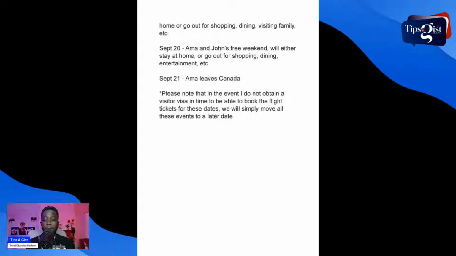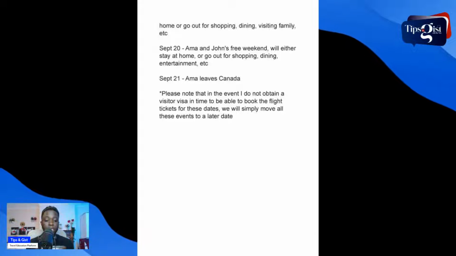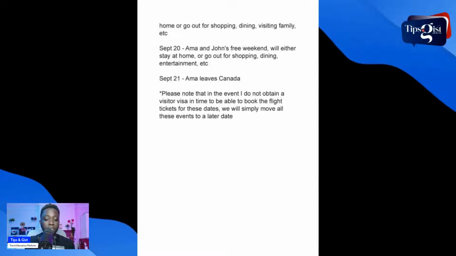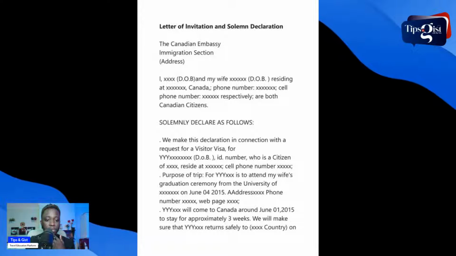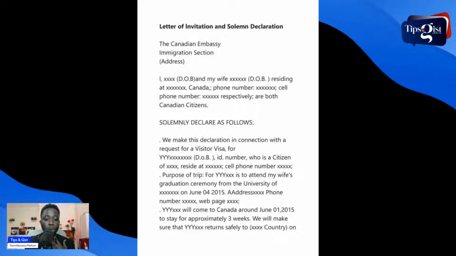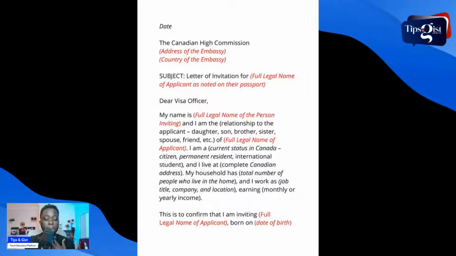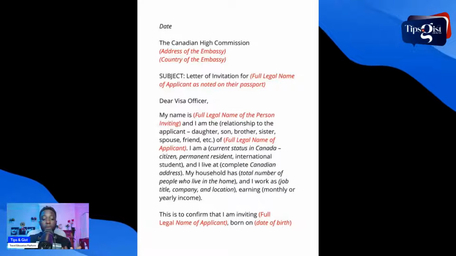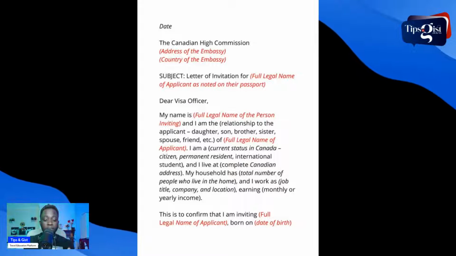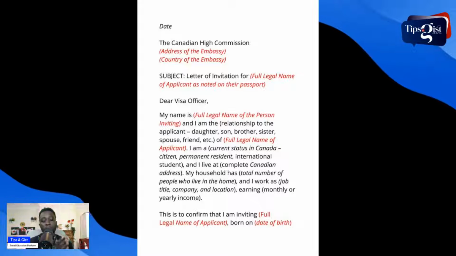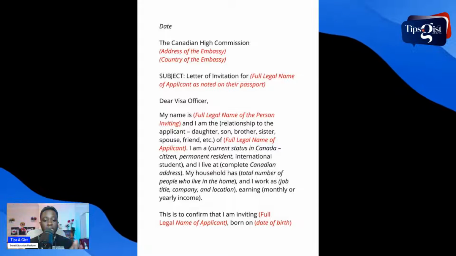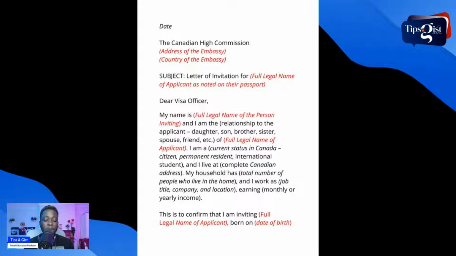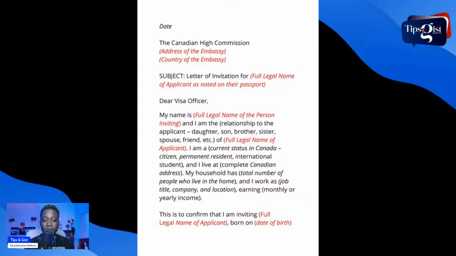All right. Let us look at how to write invitation letters. Also, if you're inviting a family member, do I have something over here? All right. Let's look at this. So this is a general overview of how you can write an invitation letter. Where I have the red ink, you have to just substitute the appropriate information over there. So the date, you have to enter your date.